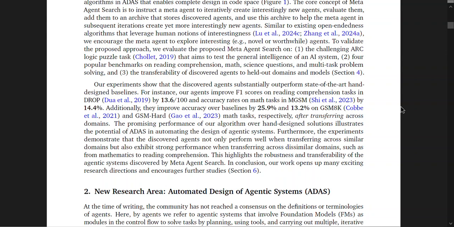Furthermore, the experiments demonstrate that the discovered agents not only perform well when transferring across similar domains, but also exhibit strong performance in transferring across dissimilar domains, such as from mathematics to reading comprehension. This highlights the robustness and transferability of the agentic systems discovered by meta-agent search. In conclusion, our work opens up many exciting research directions and encourages further study. So, the automated design of agentic systems.